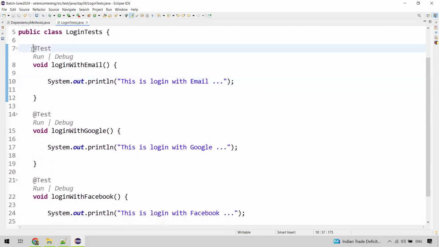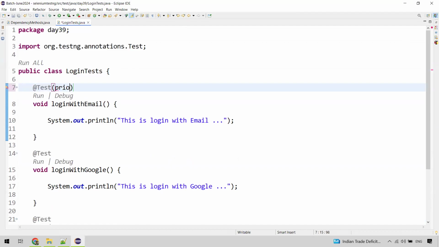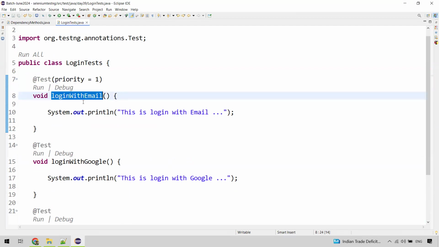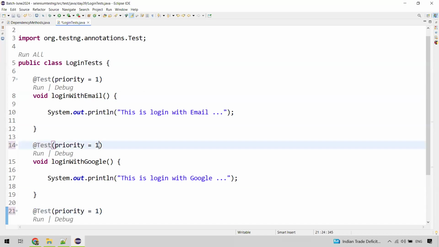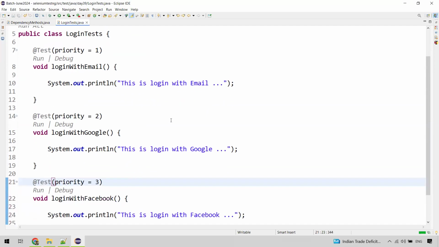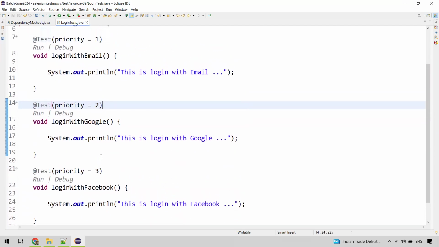Now, when I specify @test, what happens? Everything will be picked up, right? So I'll also provide the priorities. For example, priority equal to 1. I'm specifying the priority to my methods, right? 2, 3. So there are 3 methods. All right. Now, this is fine. Now, if we run this, what happens? It will be executed in this order, right?